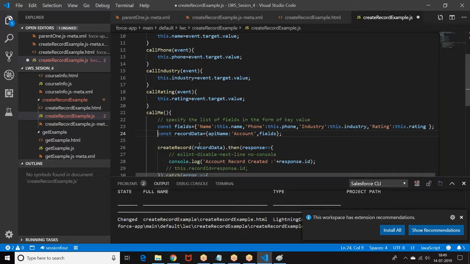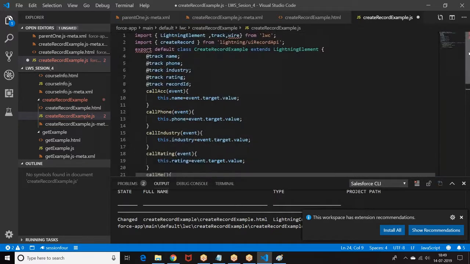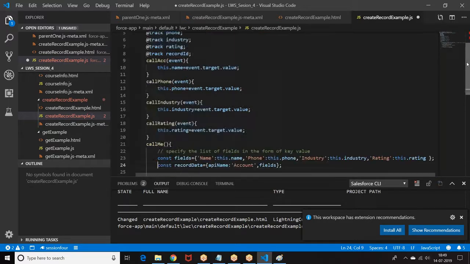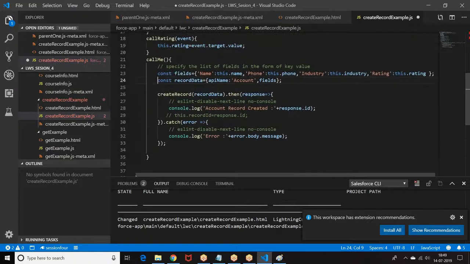Now we are supposed to call createRecord. How are we getting createRecord? At the top we have given import createRecord from lightning/uiRecordApi. Then here, when you say createRecord, whatever record instance I have created, I'm passing here. Then there's a possibility of success and a possibility of error. If it is success, what should I do? If it is error, what should I do? That's what I have given here.